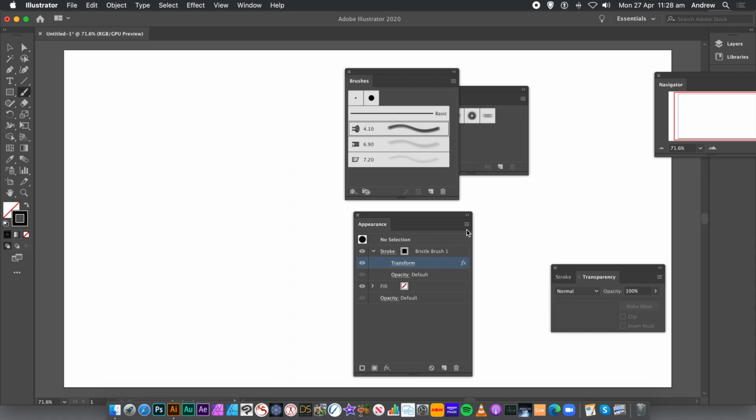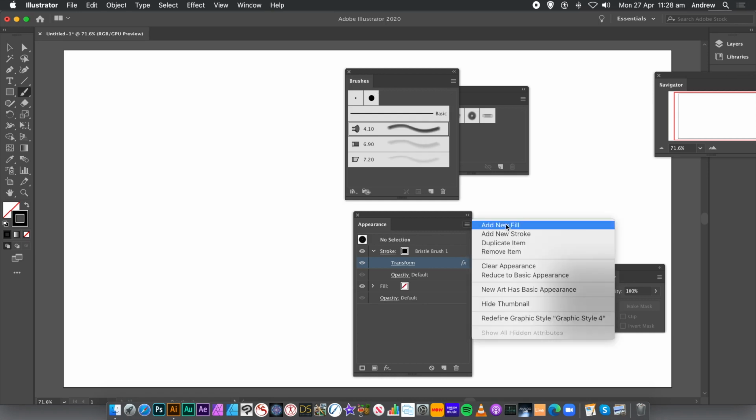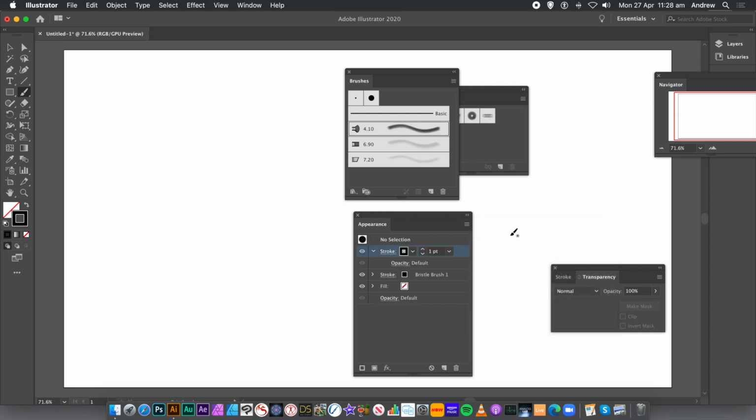What you can do, you can go to the right side of the appearance panel, and there's an option there, add new stroke. And what that does, that adds a new stroke. Strange enough, there's the existing one, which has the bristle brush, and now there's a new one that doesn't have the bristle brush. And again, you can change the settings if you wish. That drop down, the stroke.